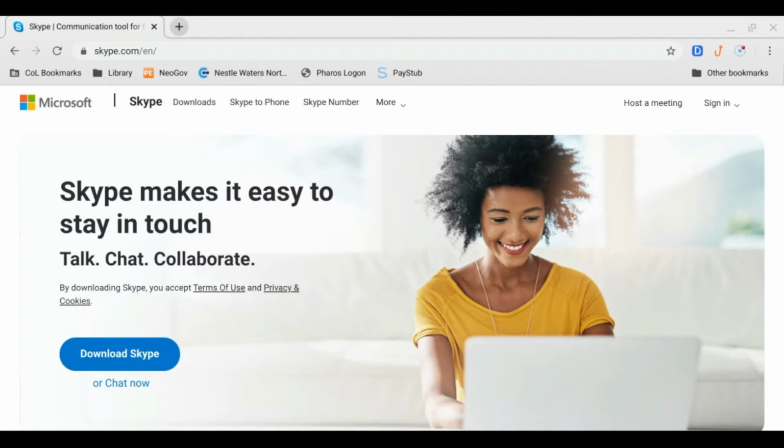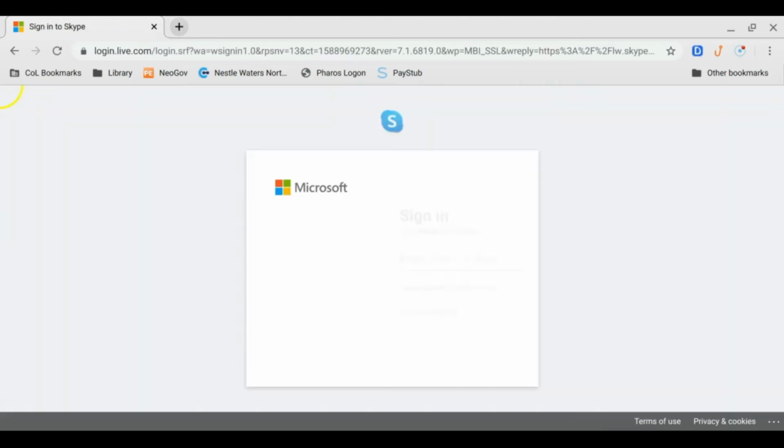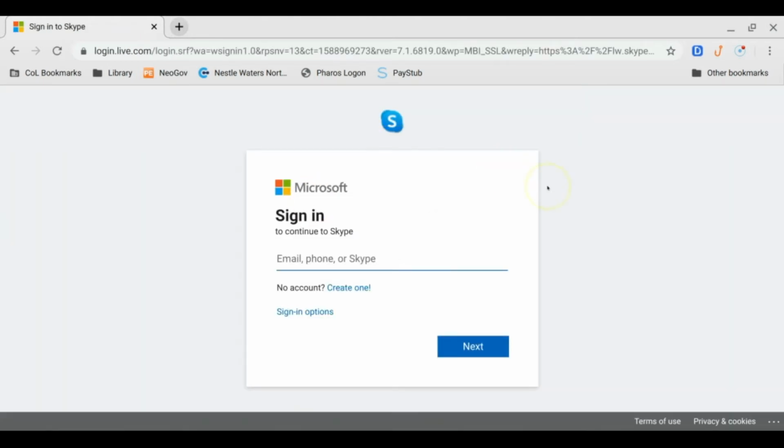In order to access Skype, you can either download it on your phone, there's a Skype application, or you can use it on the computer like I'm doing right now. You would go to skype.com and from there you can choose to download Skype, or you can use the web-based version by clicking on chat now. From there, it's going to ask you to sign in using your email address, phone number, or Skype username. If you don't have an account, it's easy to create one and it's free.